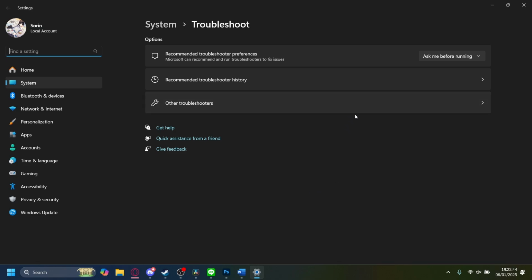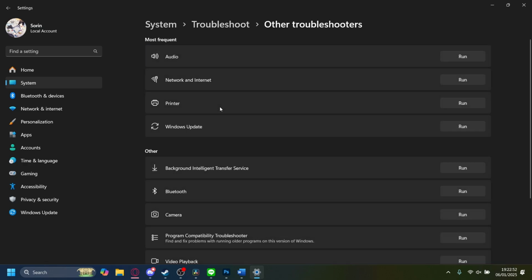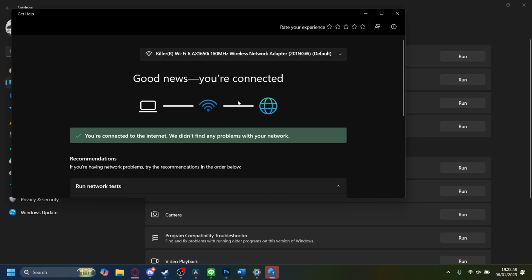And you can find it by going to other troubleshooters here, and then finding network and internet and then clicking on run. When you click on run, it'll open the troubleshooter like this. But right now I am connected, so it doesn't show me anything and it doesn't run anything.